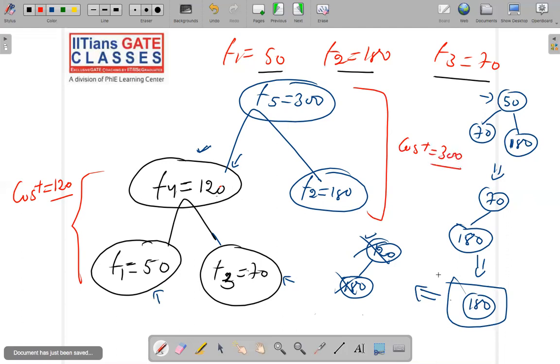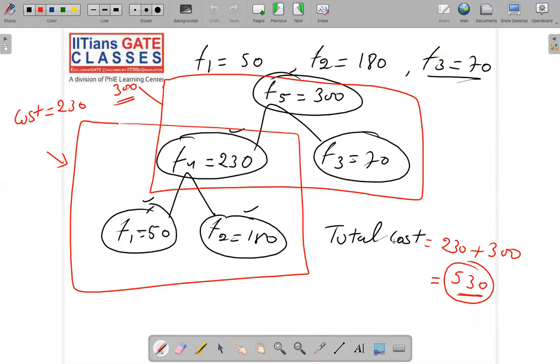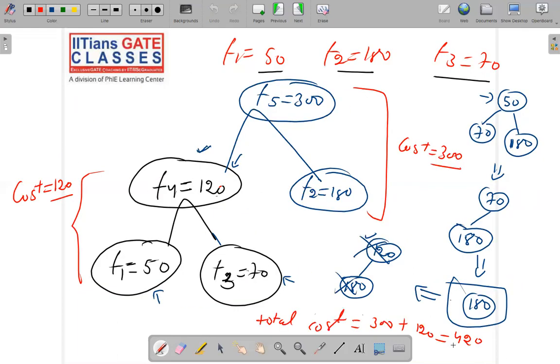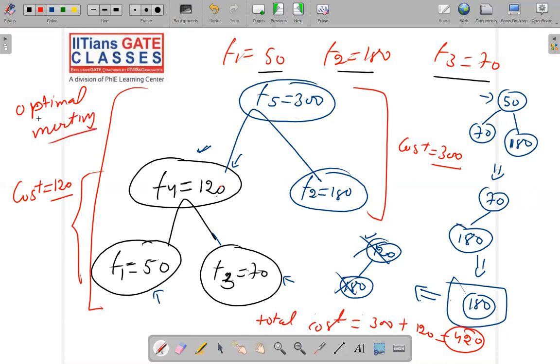300. So what is the total cost? Now it's 300 plus 120, which is 420. Previously our cost was 530, which reduced to 420 only. So this is how you construct a tree-like structure, and this is optimal merging, or the optimal merge pattern.